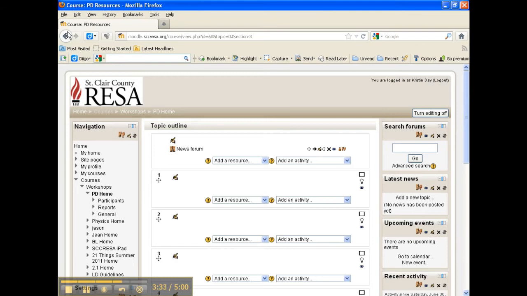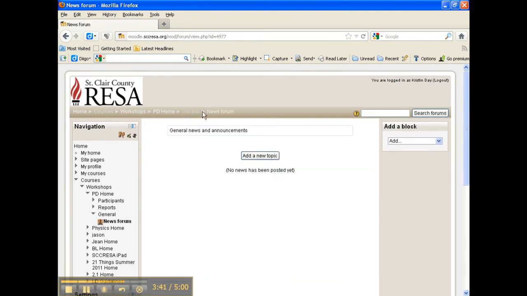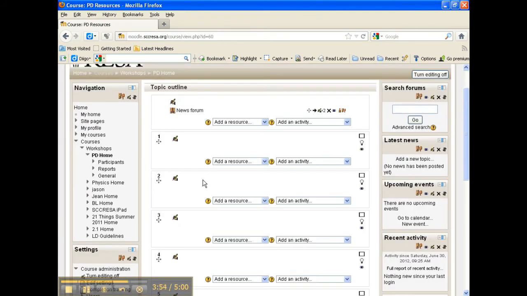So what they do in Moodle is they recommend that we use these breadcrumbs, and what that means is every time you click one level deeper in Moodle, it will give you these links toward the top. So whenever I want to go back to the home page, I'm going to click the one that says PD Home there with the breadcrumbs. So it's just a way to always be able to get back to that home page.